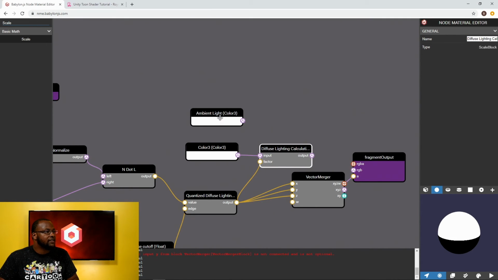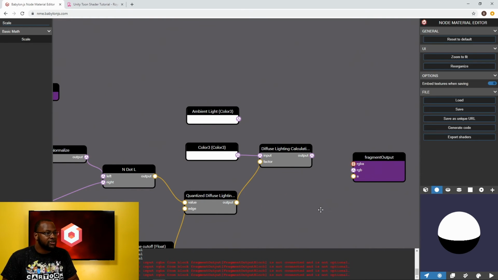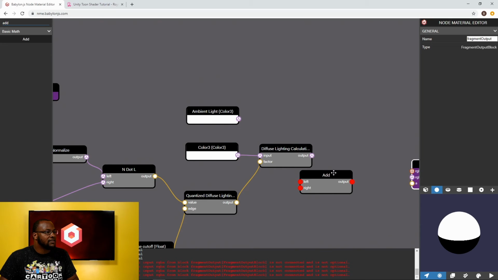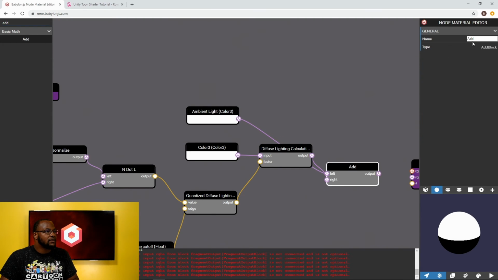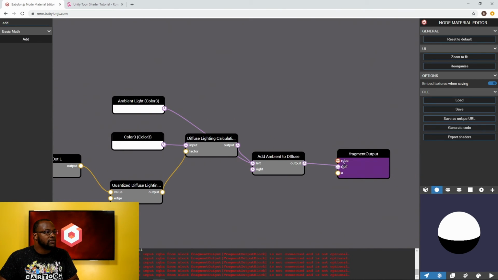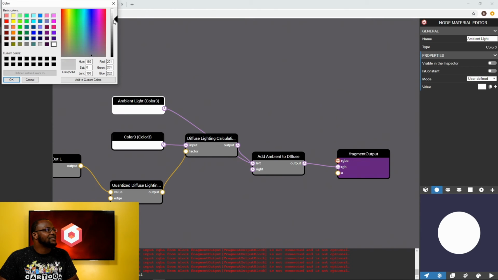Finally, we just want to add in our ambient light color calculation to this. And that will be our output color for our fragment. So we can do that using an add node. Drag that in here. And let's add our ambient to our diffuse. And finally, this is our output. Ta-da, it's completely white. That's because we have so much ambient light, it's flooding the scene and everything's being white.